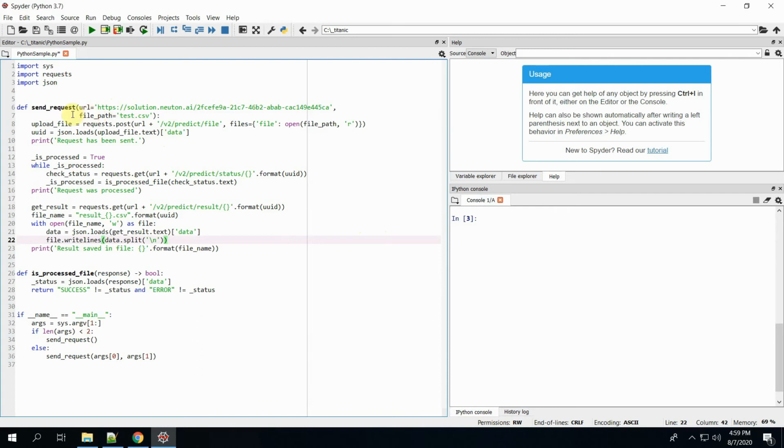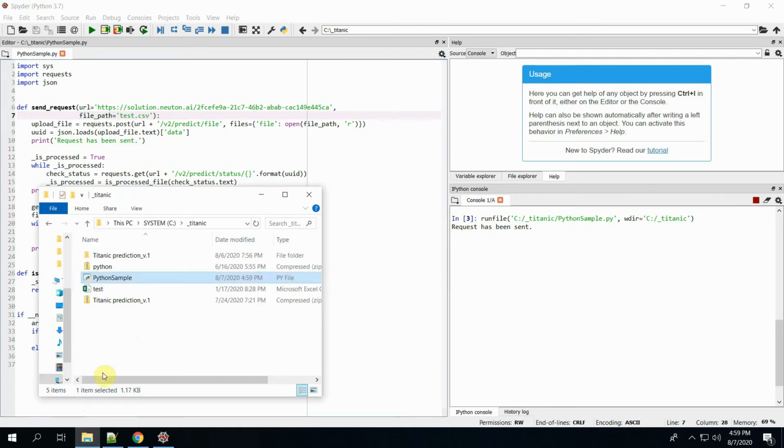In the samples we give for other programming languages, you should specify the same parameters: the URL to the hosted model and the path to the test dataset. Now we can run the script. The script results will be saved to the folder where Python sample.py was run, and will have the same structure as you saw during prediction in the web interface.